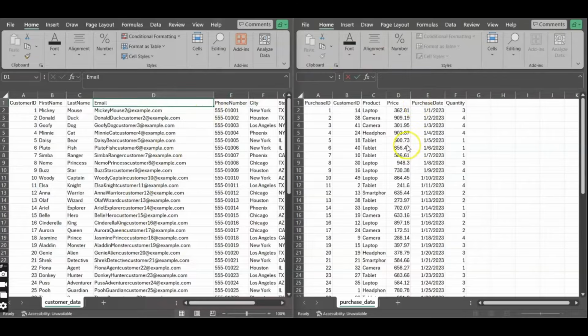Now here on my right side of my screen, you will see purchase data. So it just shows the purchases. There's no customer names, nothing like that. So what I want to do is a VLOOKUP, and I want to pull in, on my left side of the screen, which is the customer data, the product. So I want to know what type of product my customer has purchased.